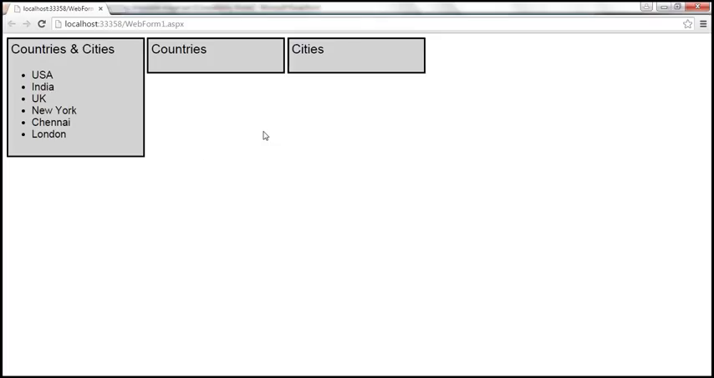Here's the example that we worked with in the previous video session. We can drag and drop the country names onto the countries box and the cities onto cities box. We discussed achieving that in the previous video session. We want to customize this a bit more.